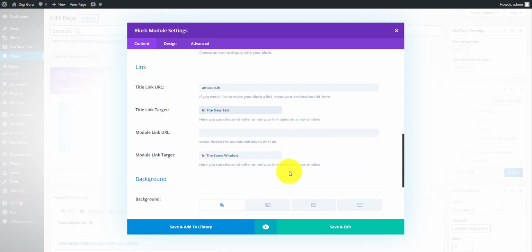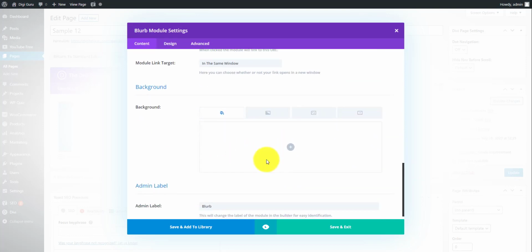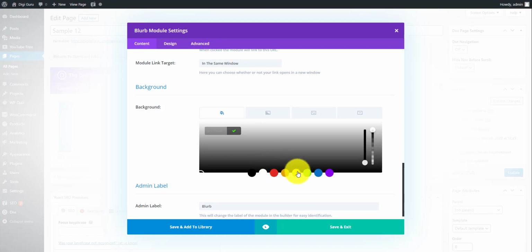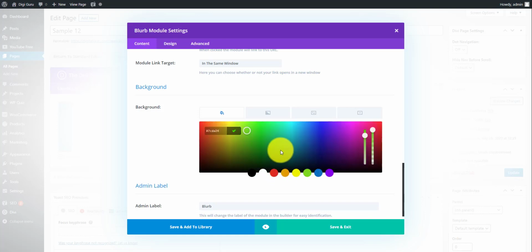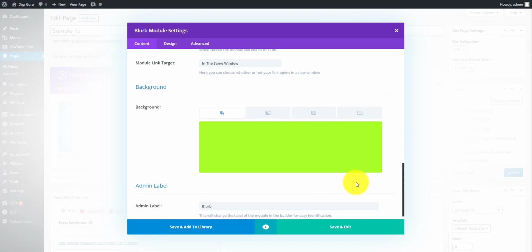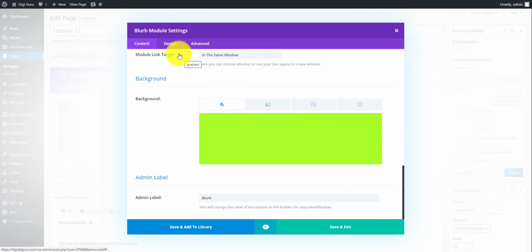Once it is done, you can set the background color and images. For example, I need the background color to be a very light shade of greenish. I want something like this to appear at the bottom of my blurb. So let's slide down, and now let's check the design options.